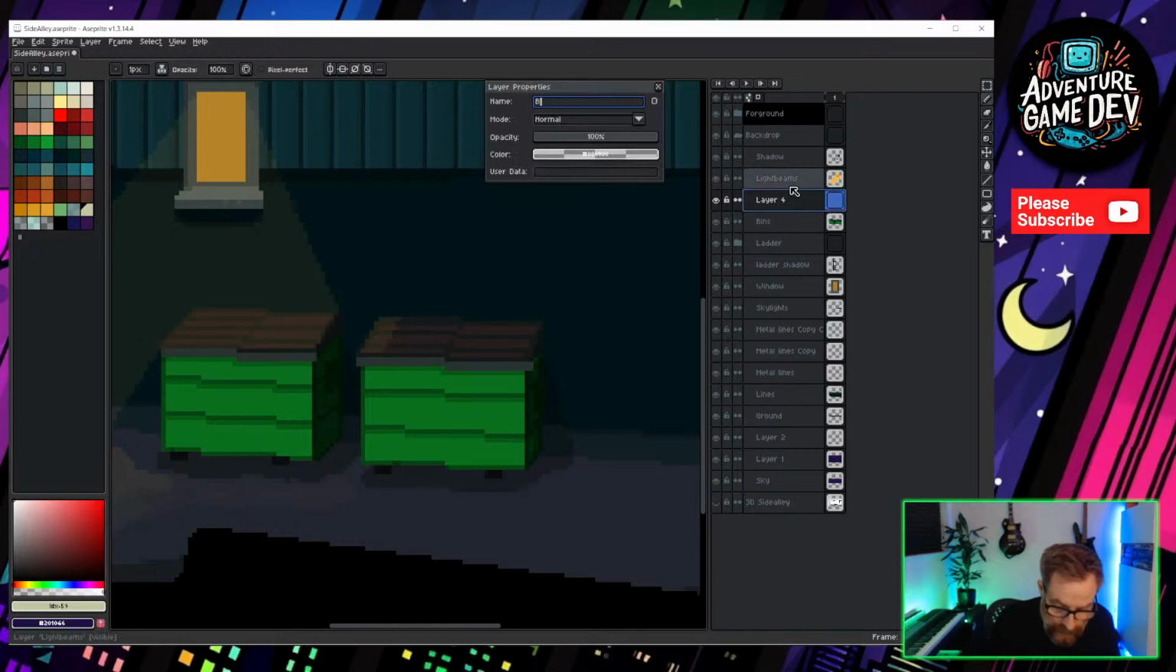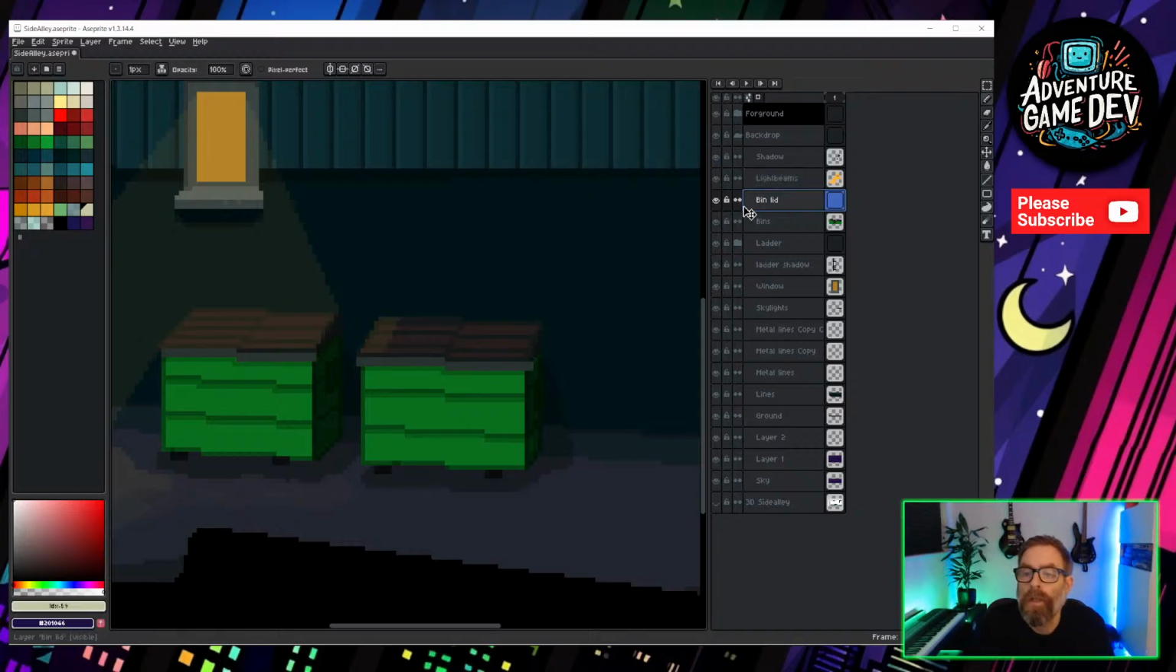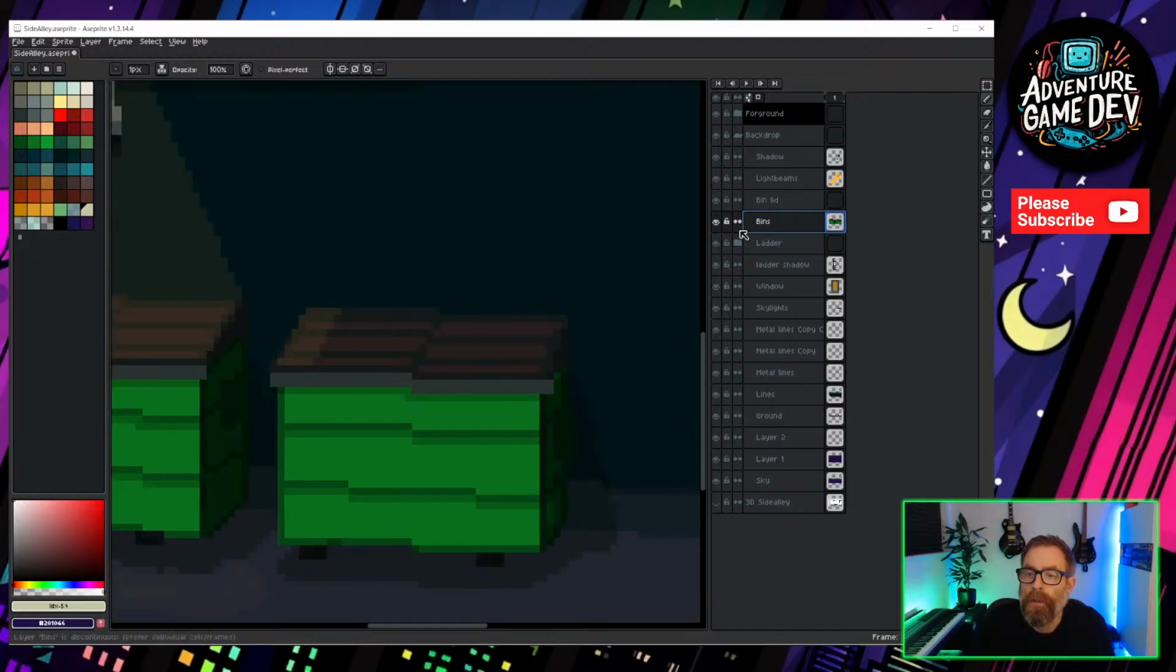Let's have a bin lid, and by default I'm going to have two variants of that. Still can't get used to the controls in here. So, bin lid.